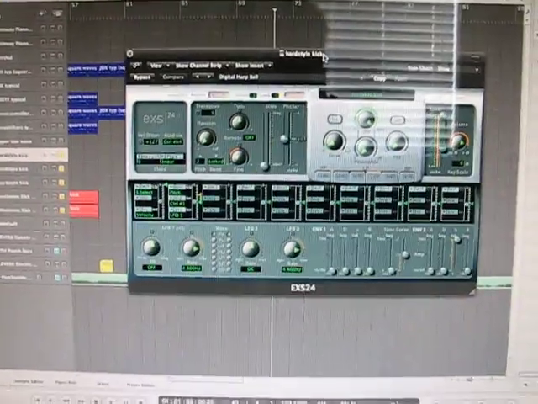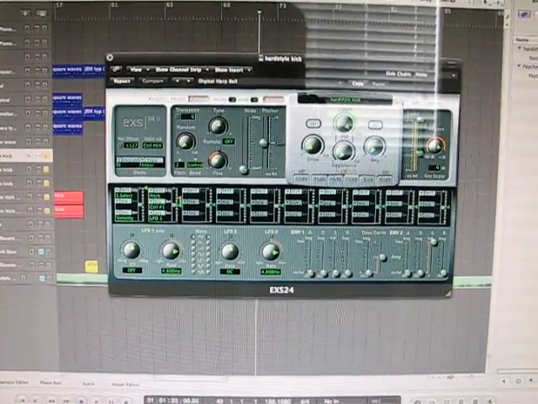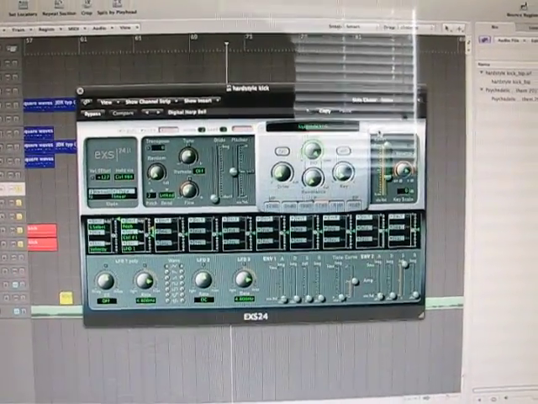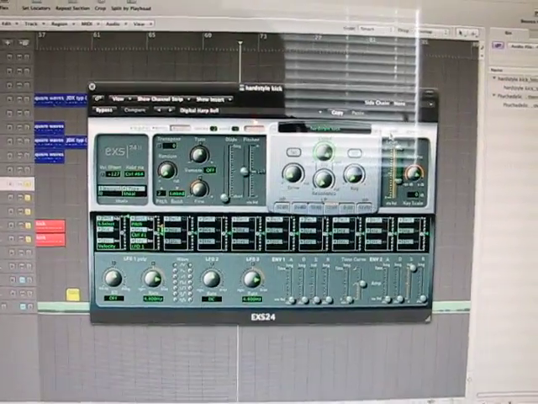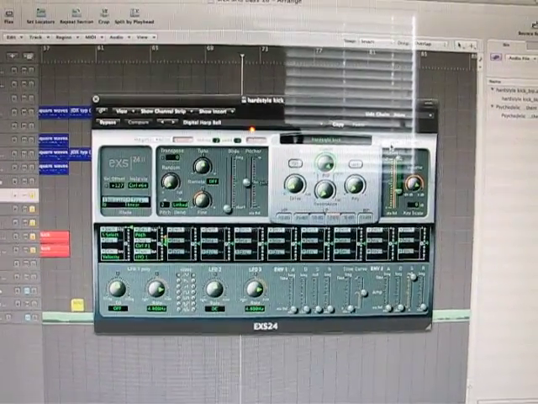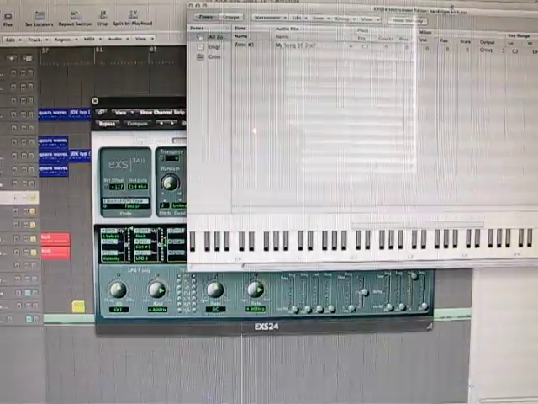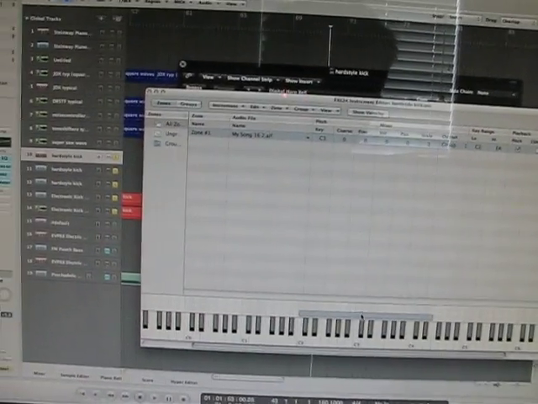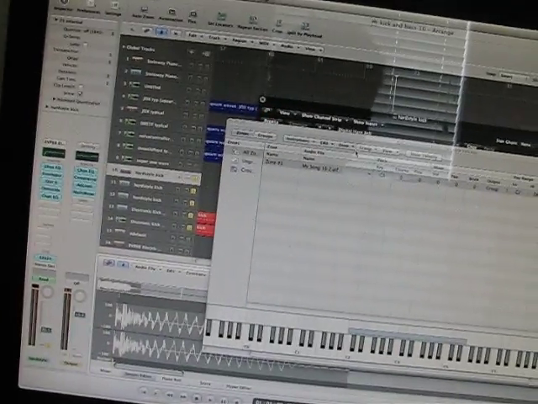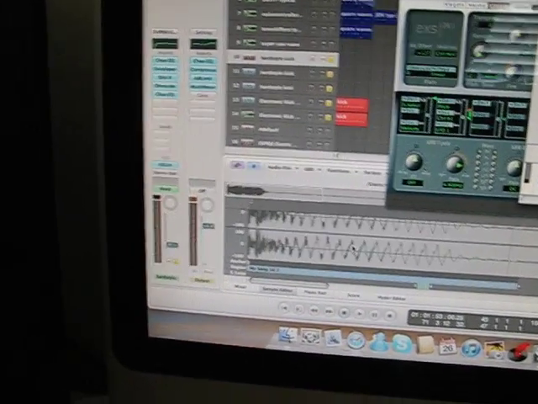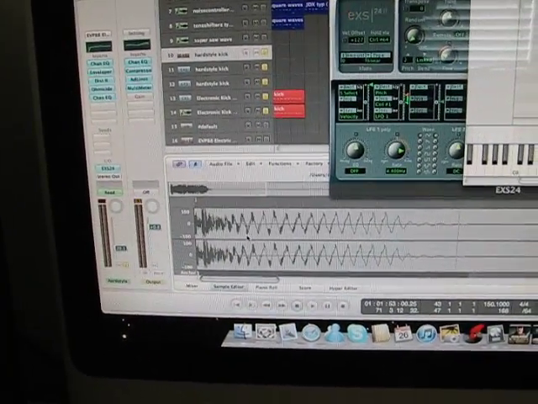This is the EXS24 sampler. What happens is I get my kick that I've usually created. One of my earlier videos will show you how I usually do this. Once I bounce out that kick, I come back into the project that I want to work in. If you look at this actual sampler here, you can see my kick in there. What happens is I resample my kick, and if I show you the waveforms here, it has my kick living there.